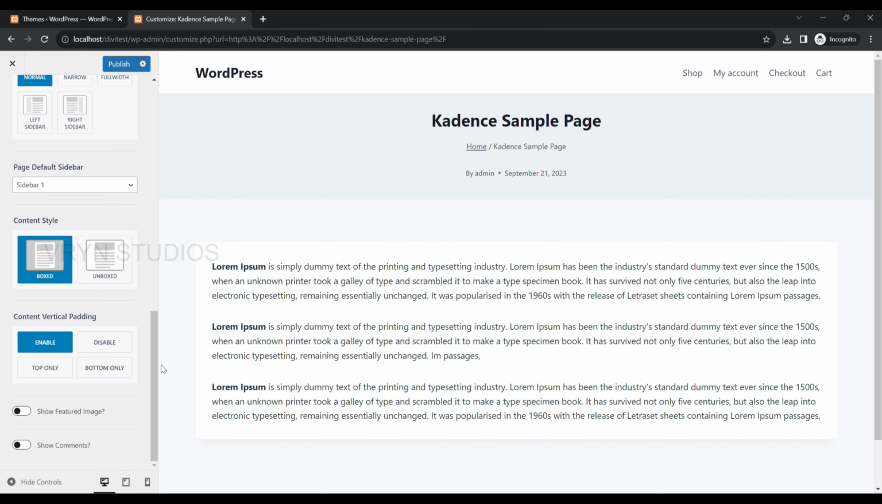Show or hide featured image. Set featured image position. Set featured image ratio. Show or hide comments.